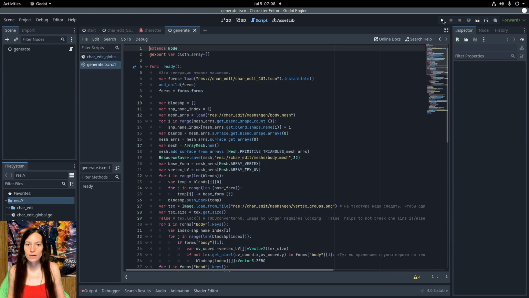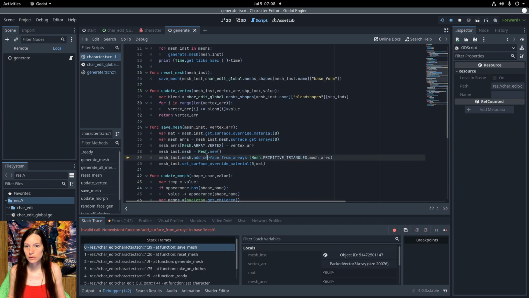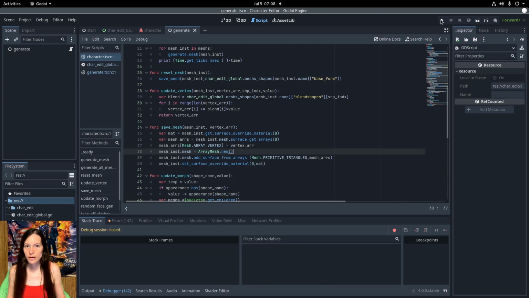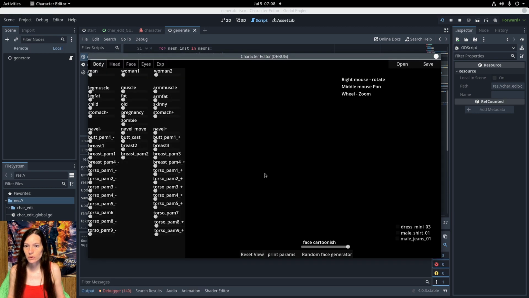So now I'll run the main scene with the arrow, and so this needs to be ArrayMesh.new, and I'll run it again. This has been crashing my computer as I debug it, but now it is actually working without throwing any errors. So now I just need to fix the actual character view.